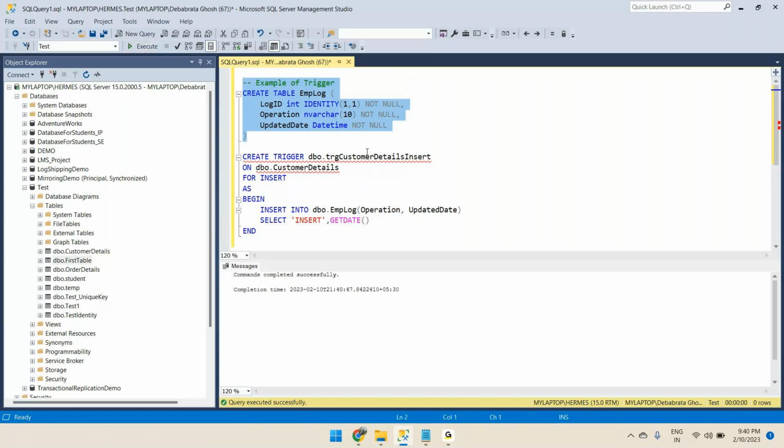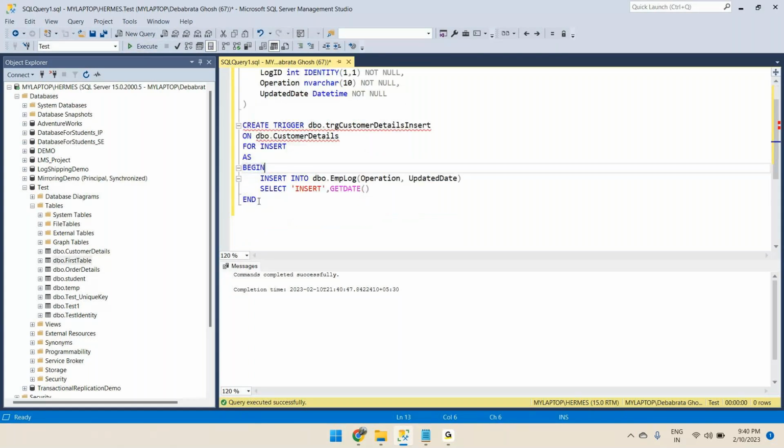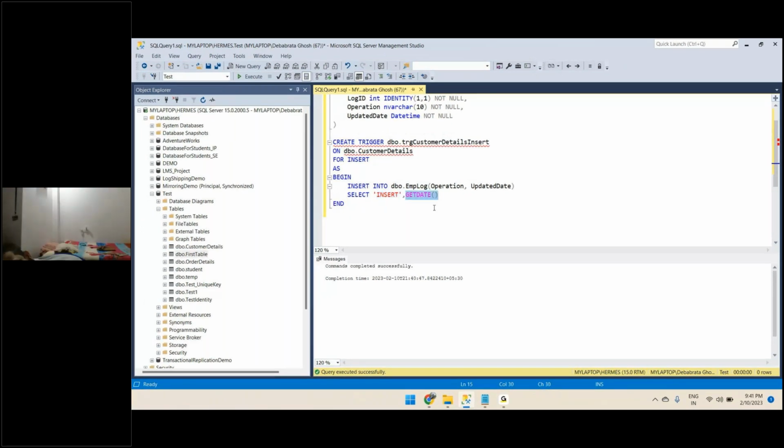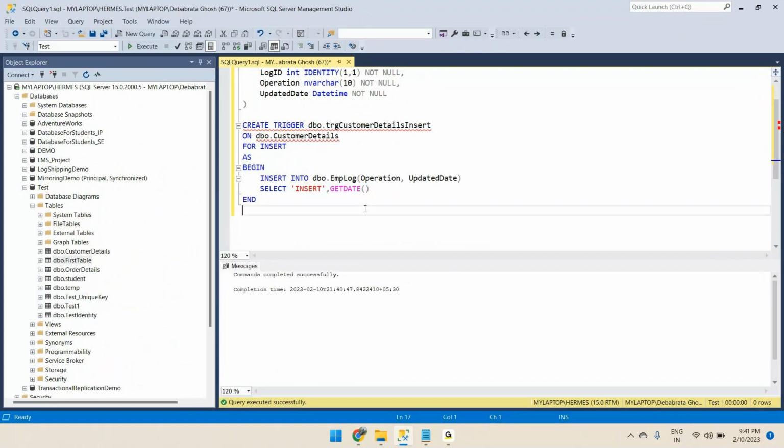So this is my trigger. In this trigger, what I have done is I have performed an insert operation on the employee log table, and I have written that this insert operation happened at this particular time. So let me create the trigger.